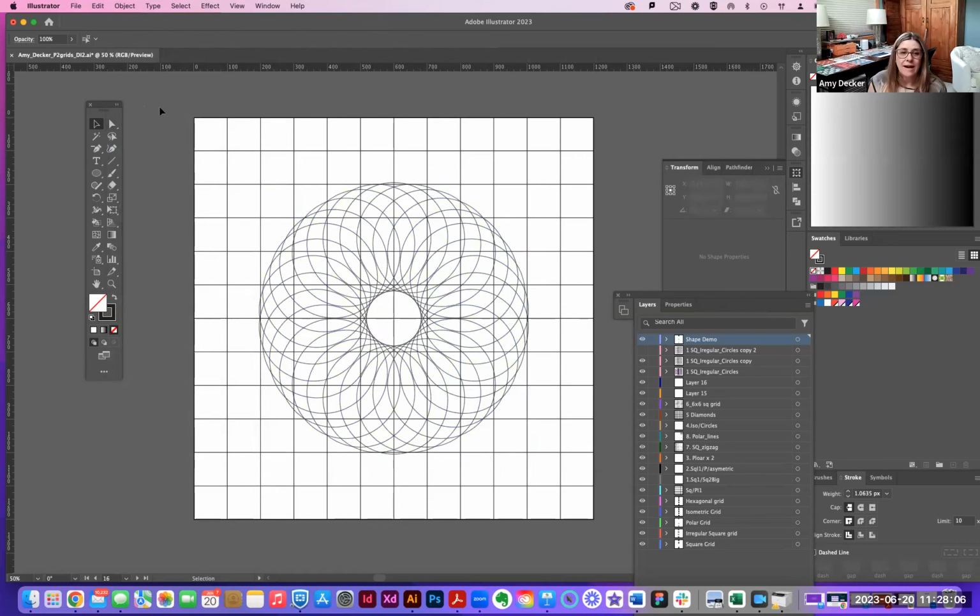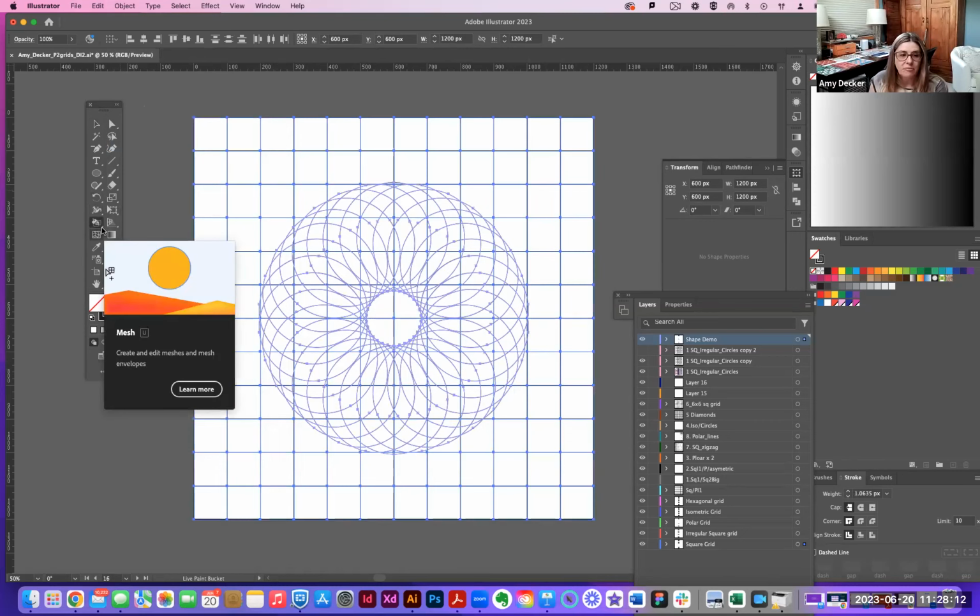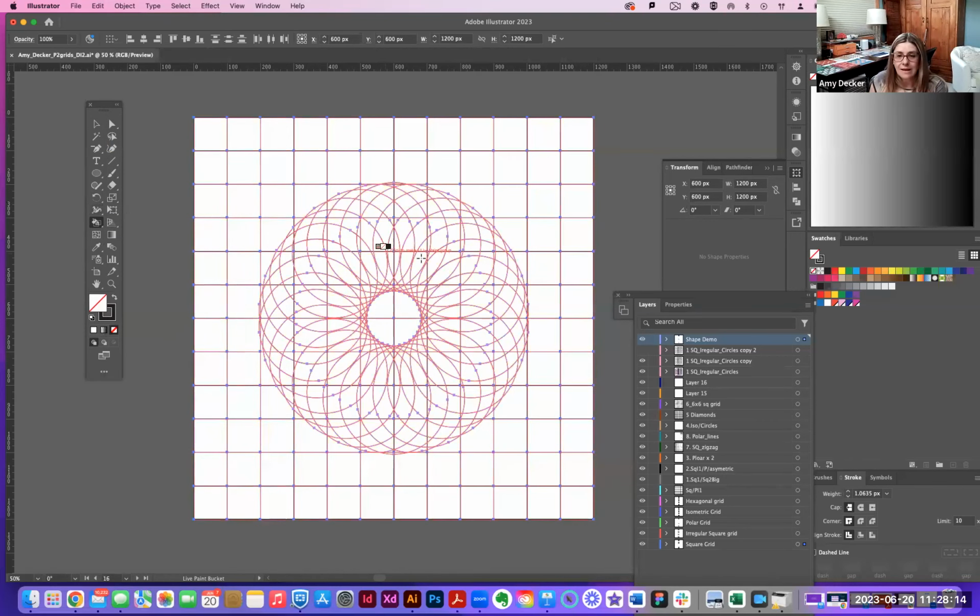So, for example, I could now select everything and grab my live paint tool again. My zoom is in the way.